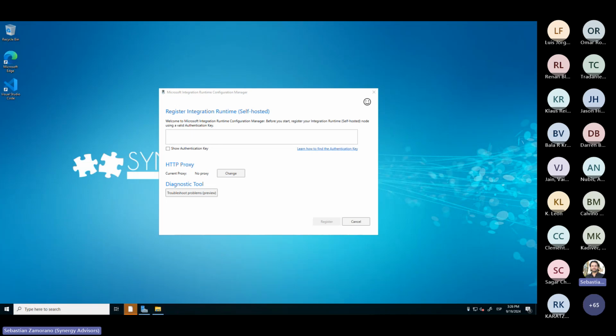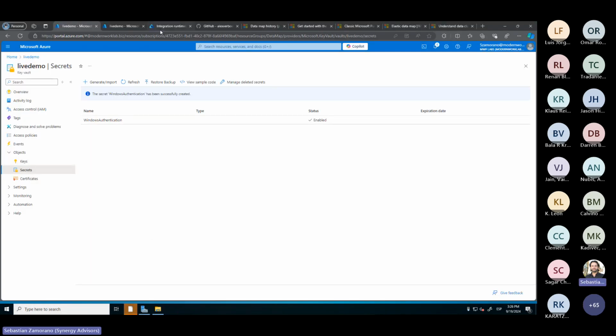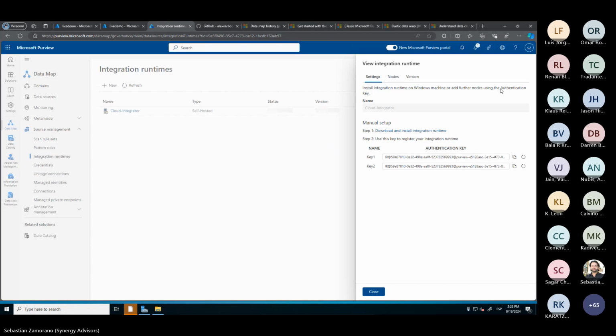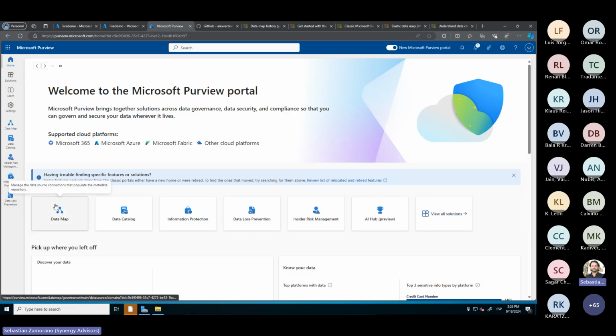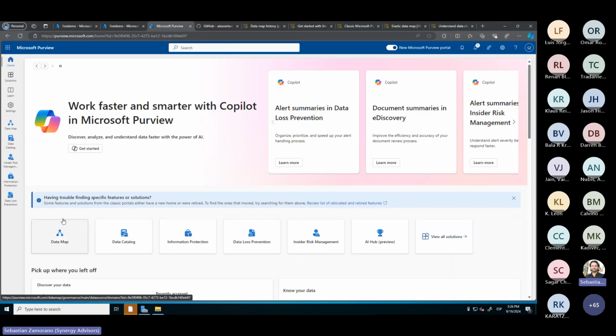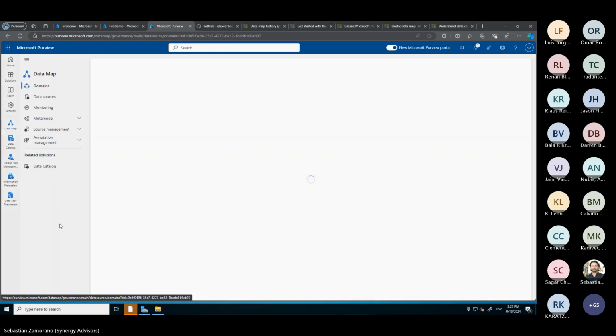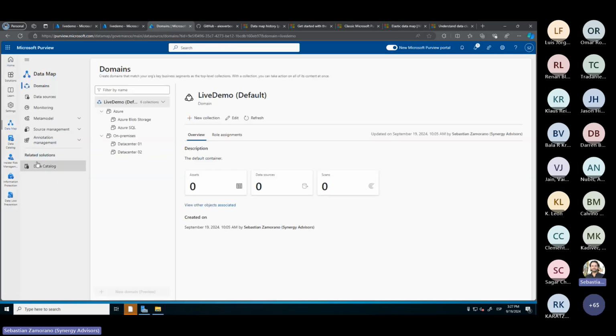And remember, starting by searching for data map. Data map will appear only when the Microsoft Purview account on Azure is created. You can create only one account for Microsoft Purview Data Map. In this case, this is enabled.